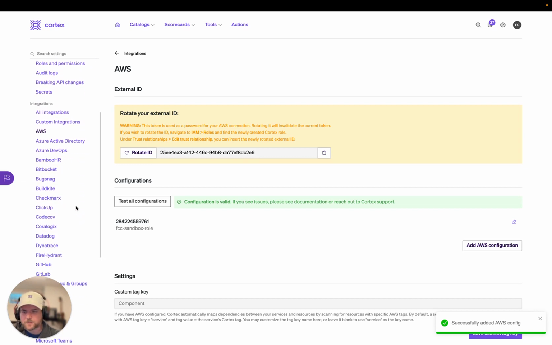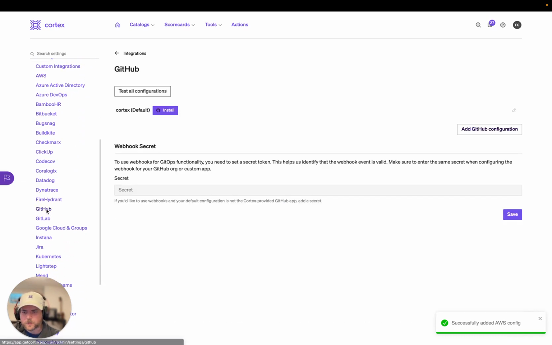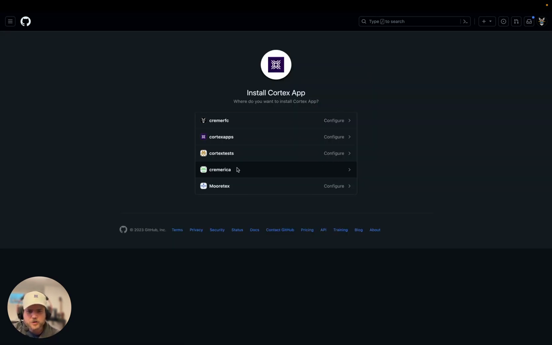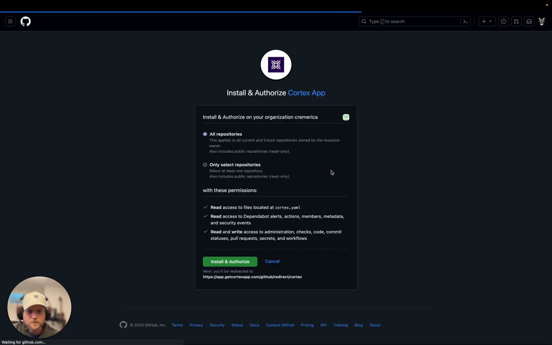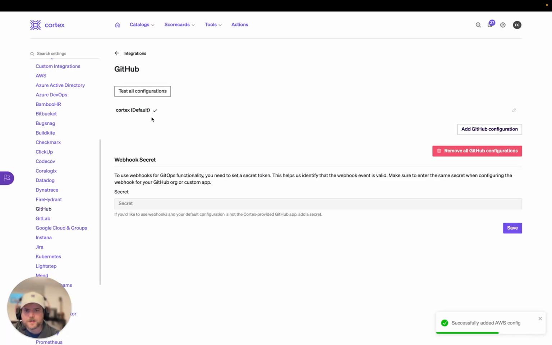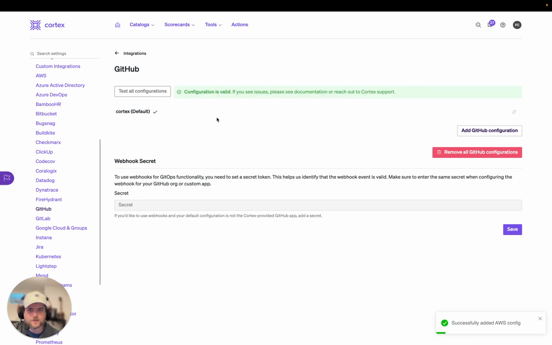Next, we move on to our Git provider, and for this video, we'll use GitHub. For GitHub, I'm just going to install our GitHub app. I'm going to follow the prompts here to install it. So I'm going to configure the Cortex app, and here I'm going to associate it to my Cremerica organization. That's where I'm going to install this. Notice that you can do all repositories or only selected repositories. I'll choose to do all repositories. So install and authorize. Now that this is all connected, I can do a test configuration. We have a solid connection to GitHub.